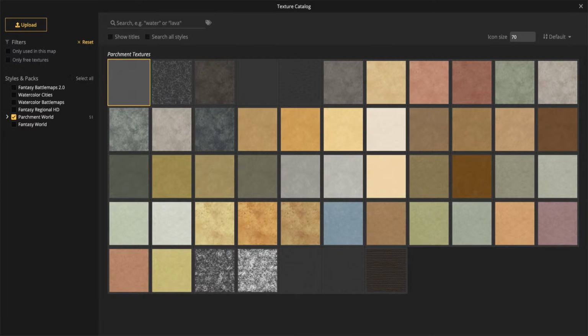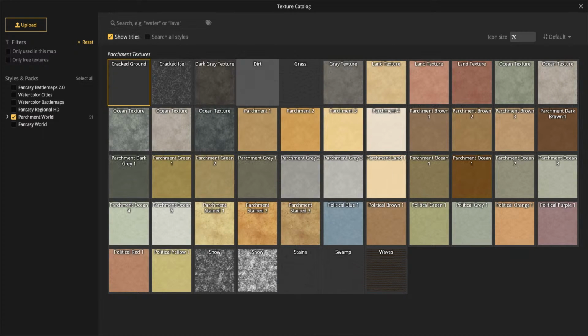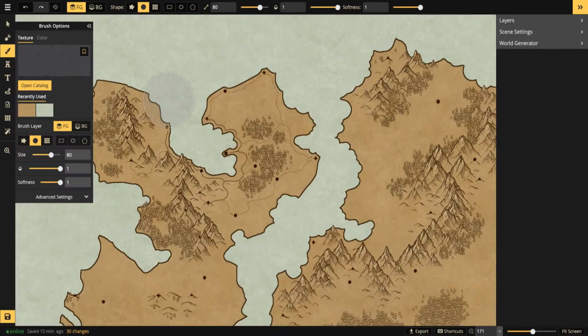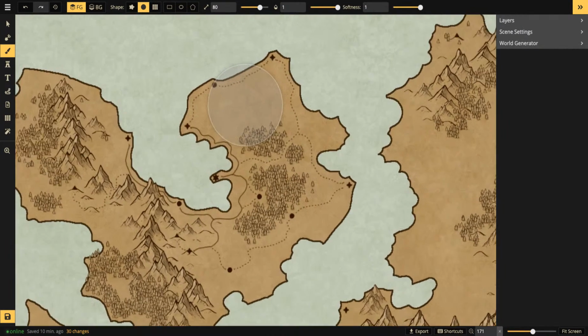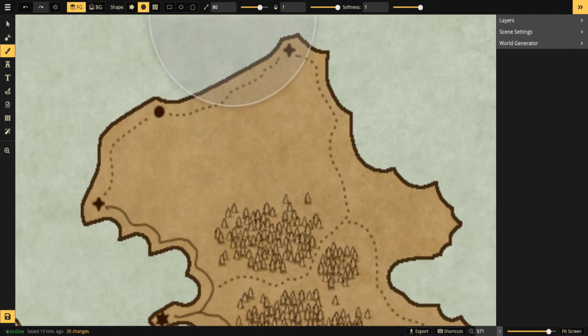So with this, I'm going to click show titles because I want to look at what each one is called. And I'm looking at each thing and I'm going to say, there's dirt, there's grass. I'm going to go ahead and choose grass. And at first I'm going to go to advanced settings. I'm going to check the size just to make sure where I want it to be. The default seems great.